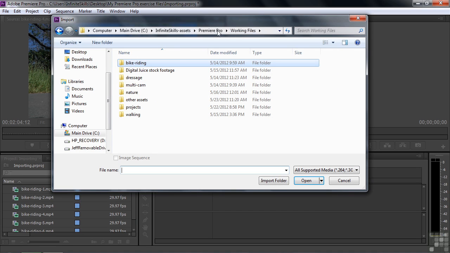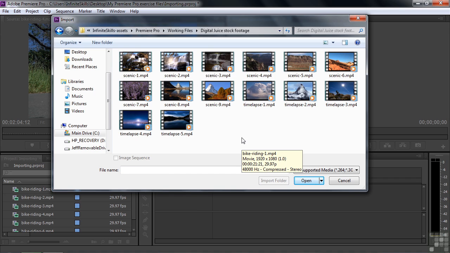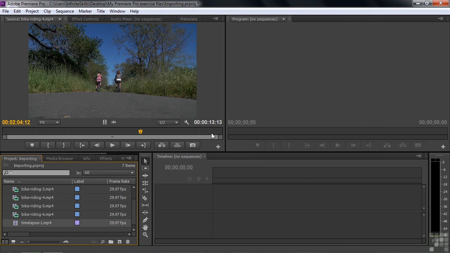Let's go over here a little bit. I'm going to open up some Digital Juice stock footage. These two are MP4 files, but I want to select one of the time-lapse clips because time-lapse does not have audio, and I want to show you how the icons look different. So I'll just double-click on a clip, and that will import it. There we go. Notice that the icons here have a little audio icon associated with them, and the time-lapse clip does not have any audio associated with it.